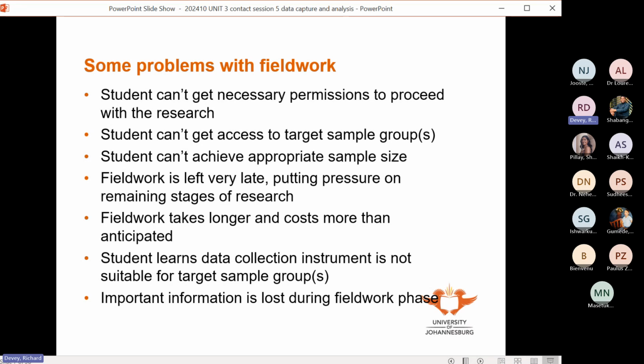And then the other thing that can happen is important information can be lost during the fieldwork phase. So we've had stories about students with questionnaires in a vehicle, and then the vehicle gets stolen, so their data disappears. And then there's the other thing, if you have information on a computer, for example, and the computer crashes, you need to make sure that you have backups or second copies of the data that you want to be working with, because that can be quite costly.